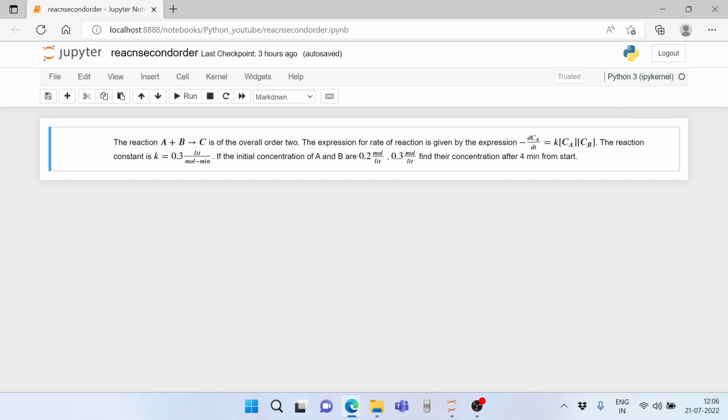The reaction constant k is equal to 0.3 liter per mole per minute. If the initial concentrations of A and B are 0.2 mole per liter and 0.3 mole per liter, find the concentration of A and B after 4 minutes from the start.